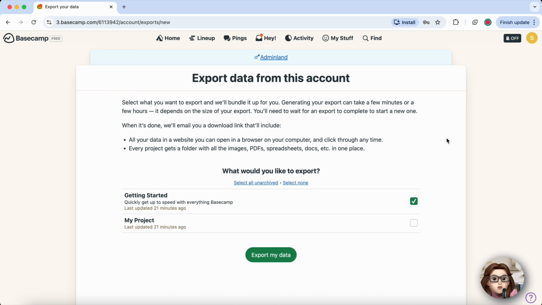Regularly exporting your data is a smart habit to prevent data loss and keep secure backups of important projects.